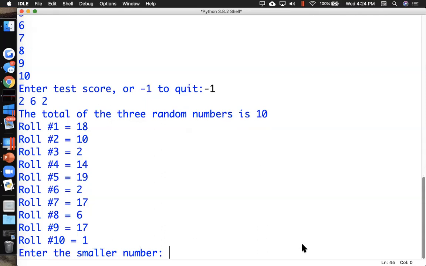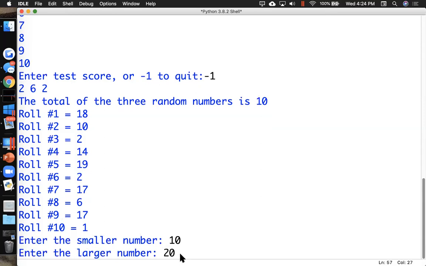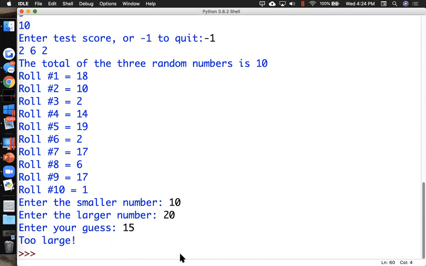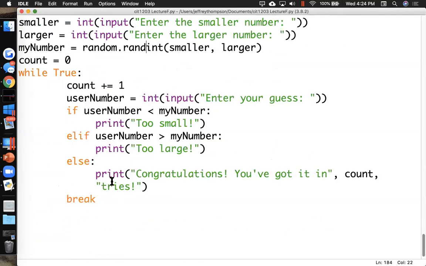All right, so enter the smallest number that we want to guess, 10. The larger number is a 20. Enter your guess. Oh, how about 10? How about 15? Halfway between the two. No, that's too large. Oh, and it didn't repeat. Let's go see if we can figure out why. It was supposed to keep going, as long as the values weren't not correct. It even had a while loop.